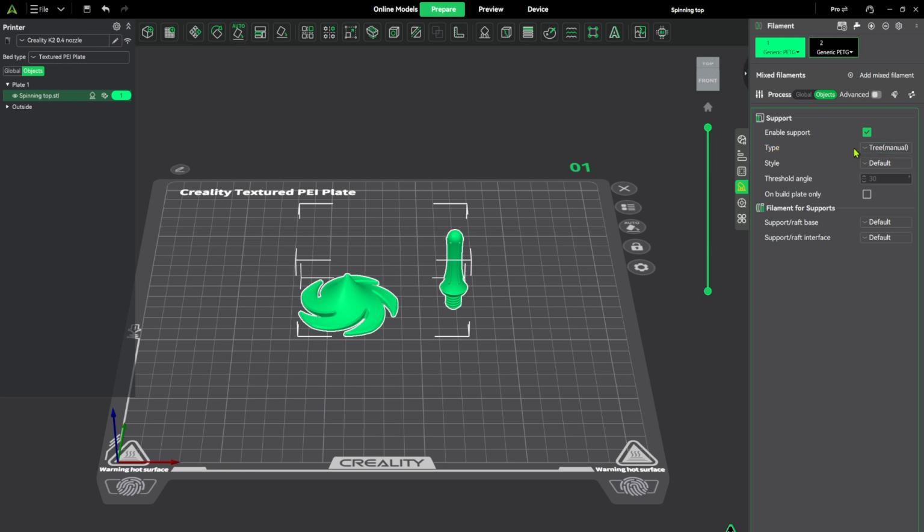Right here we can update it. Style, we can change also the style. Yeah, tree slim, tree strong, tree hybrid. And yeah, this is basically it.